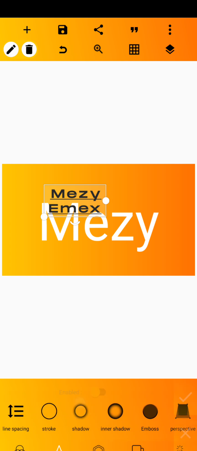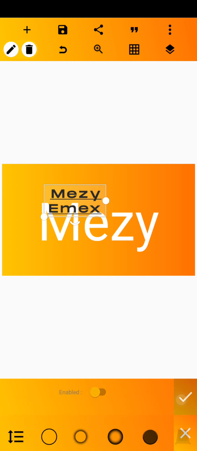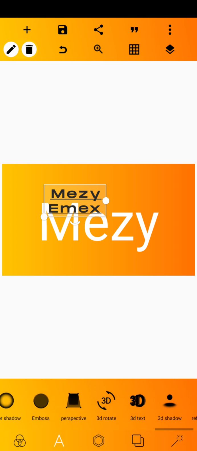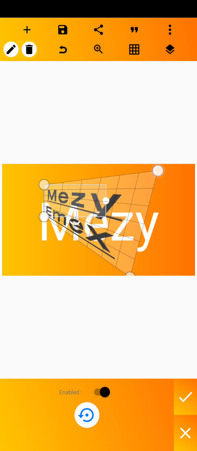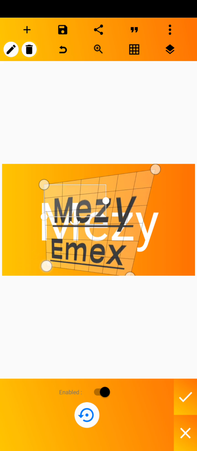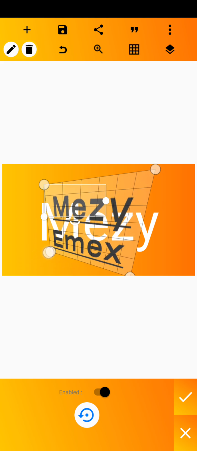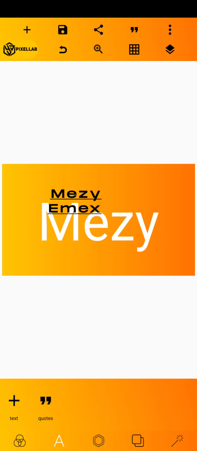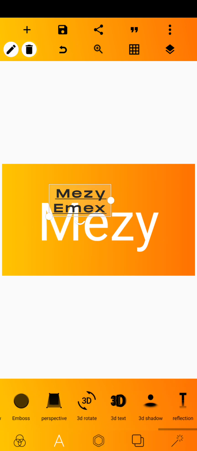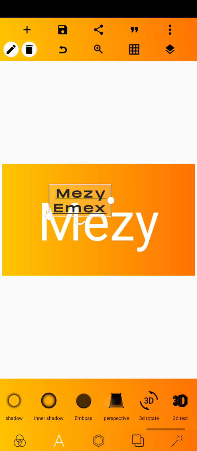And then the shadow is to add a little bit of shadow to the background. Inner shadow on the inside. Emboss. Let me show you what this perspective is used for. I can use this to move my text anyhow, to manipulate it anyhow, to change the perspective anyhow. Can you see what I just did? I'm undoing it so you can explore it on your own terms.